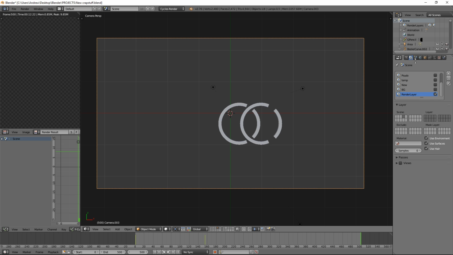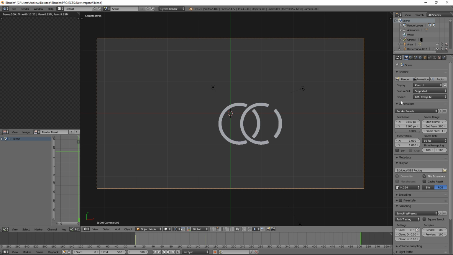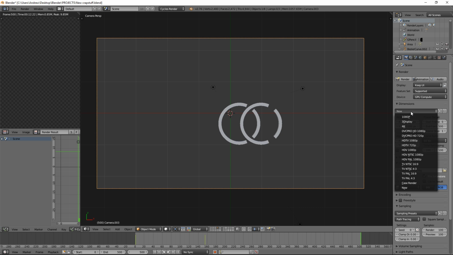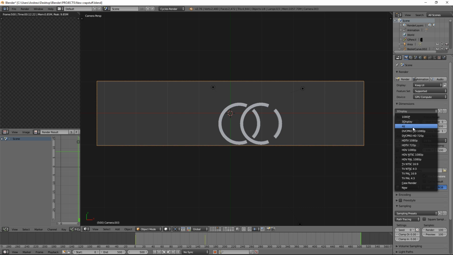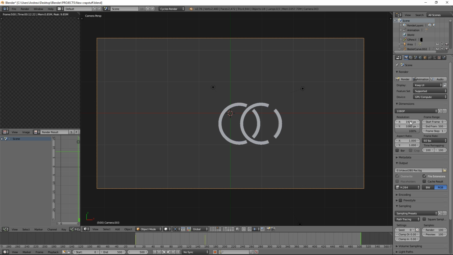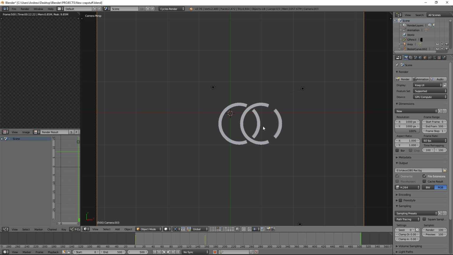Now what we're going to actually do is add in a new render preset and just call it new. Okay. And then we're going to change this up a bit. So right now if it's 4K, great, all those are working great. So for new, we are going to set this to a square resolution, maybe 1000 pixels by 1000.